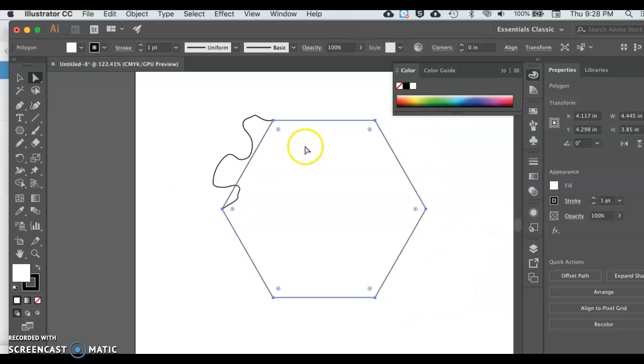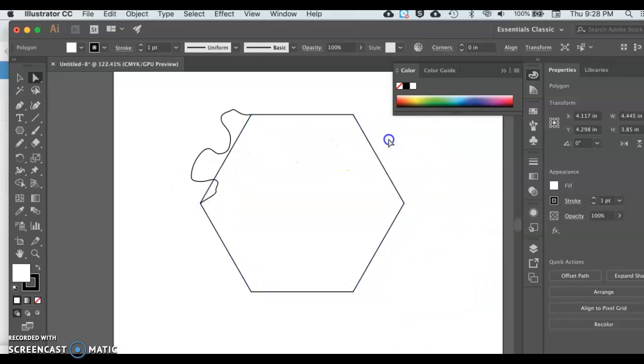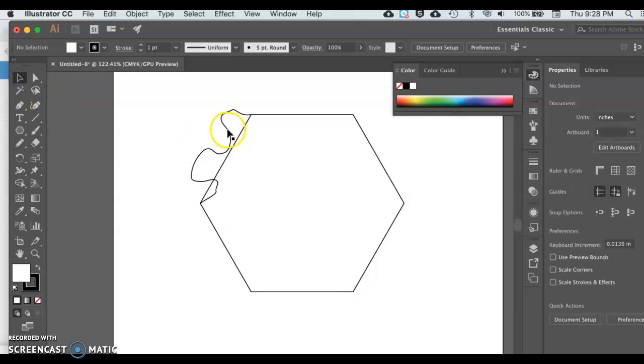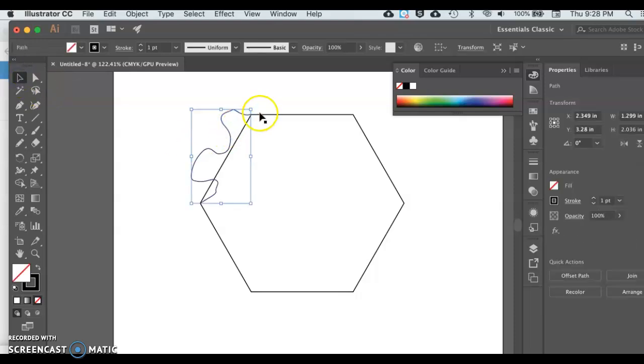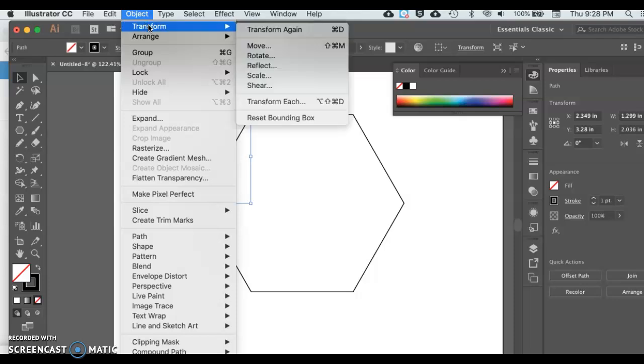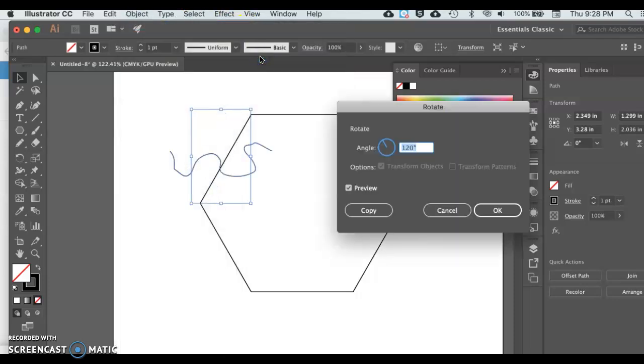All right, so I'm going to take that shape, and what I want to do is then rotate it onto this side using this as my pivot point. So the easiest way to do it is to select the whole thing, and you're going to rotate it. You can either do it by hand here, or you can go up to Object, Transform, Rotate.